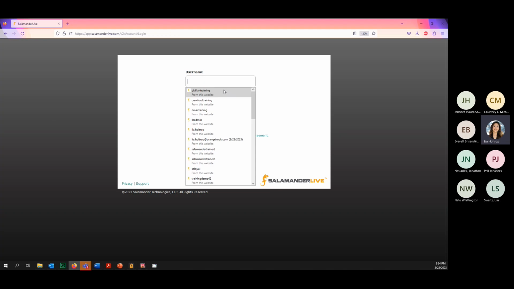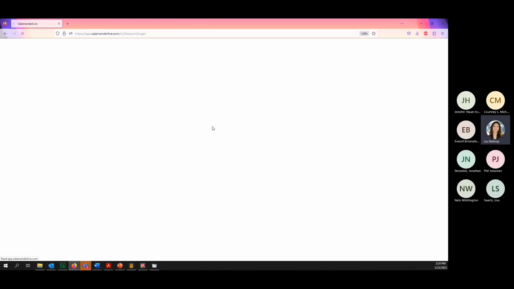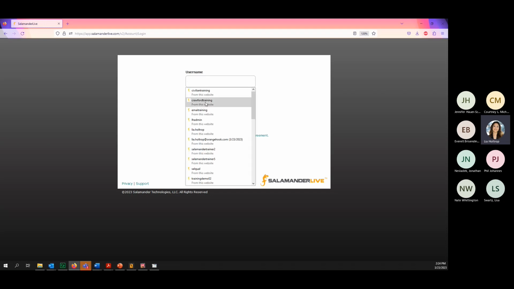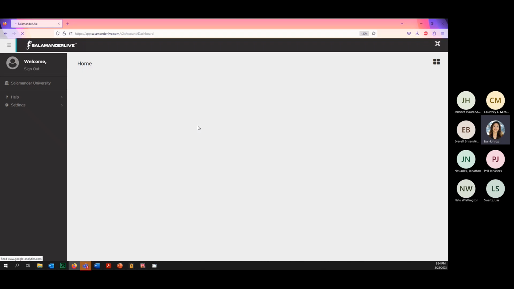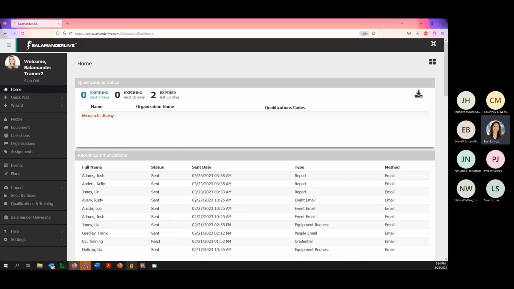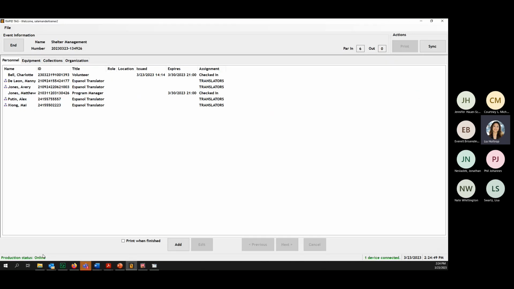Now in Salamander Live, you will see the event pull through. So we're going to come back to this, but I wanted to show you real quick that your event is being synced up to Salamander Live. You'll know it's syncing because at the bottom of your screen, you're seeing a production status. It says online. So always keep your eye on that, making sure that it's green and it says online. For any reason, if you do lose internet connection, it would say offline and be in red text. Okay, so just keep your eye on that.